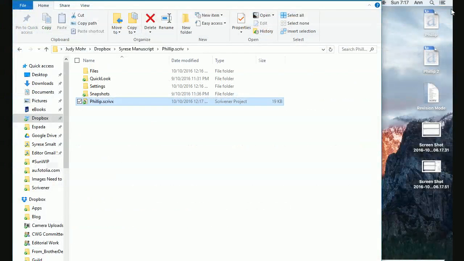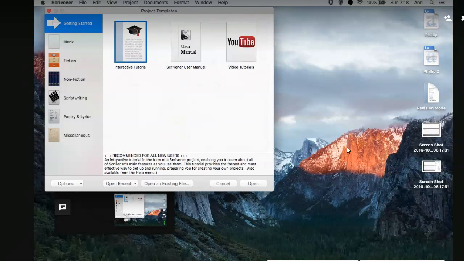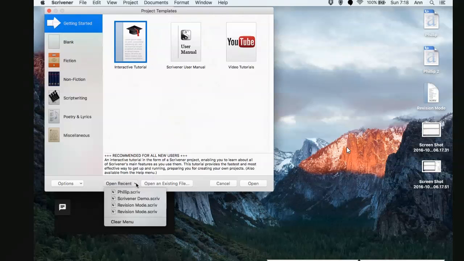Okay. I have now closed it down, and it's all synced. Okay, I'm on the Scrivener thing. I don't want to have to go find the file, so I'm just going to go to Open Recent, and we're going to go to Philip.